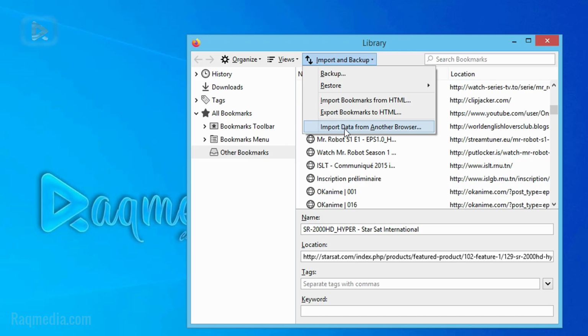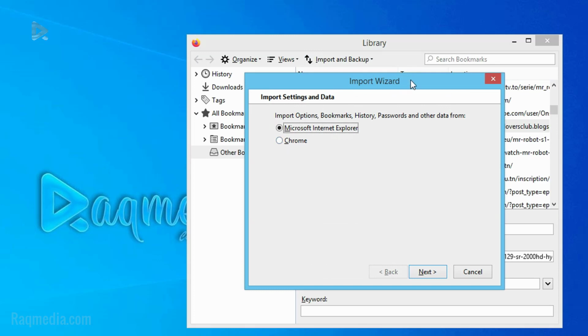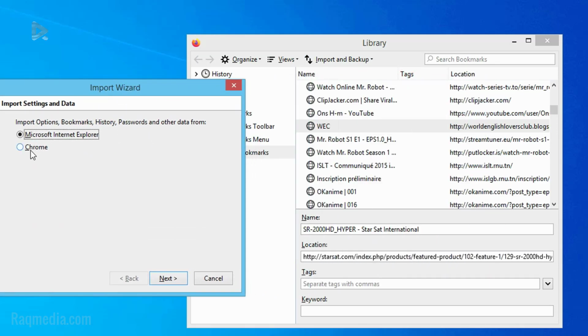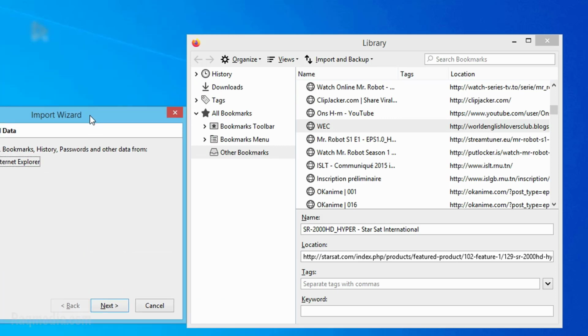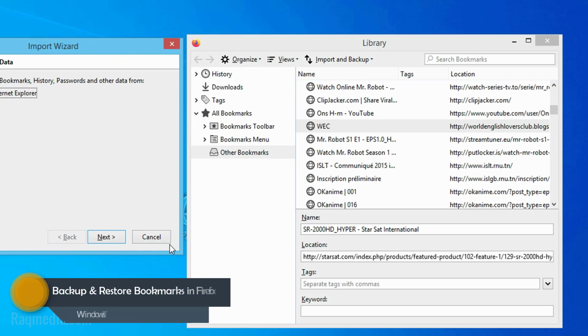Also, at the bottom, you can import data directly from another browser. For example, you can get from the Chrome, here it's Firefox. You can import your options, bookmarks, history, passwords, and other data from Internet Explorer or Chrome to Firefox directly without any other actions or tasks.